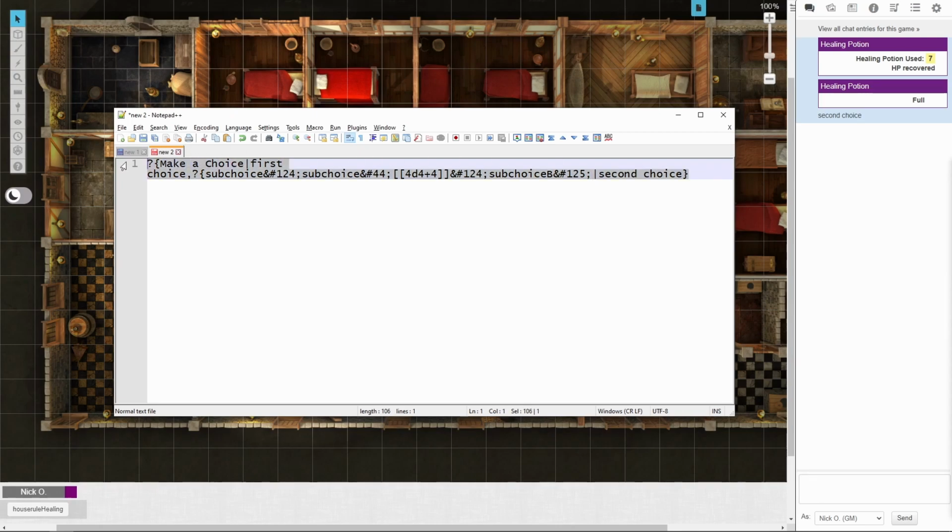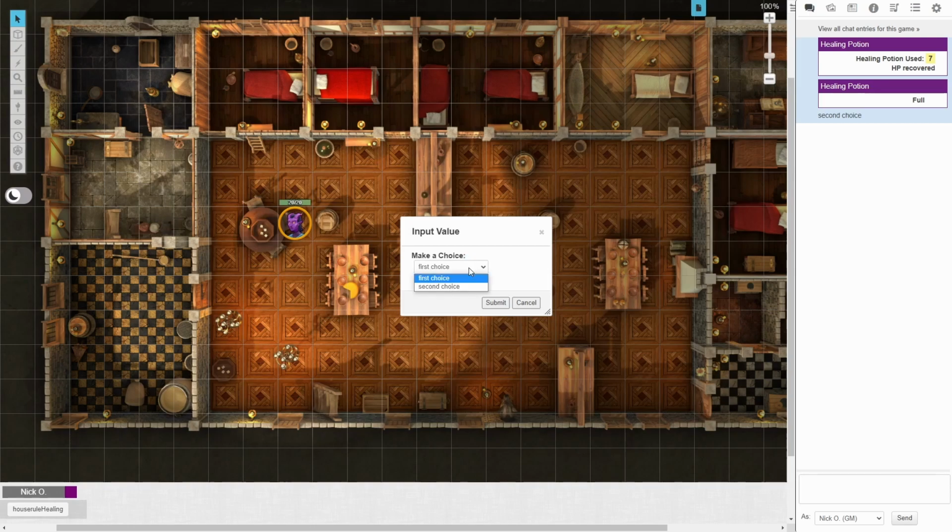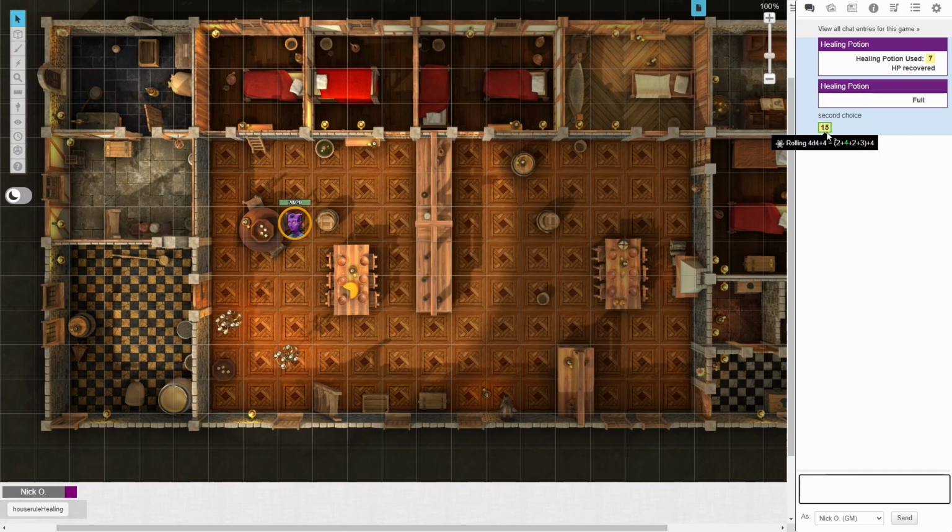So now if we copy this whole thing and run it, you'll see we have "make a choice." There's our first choice and our second choice. All right, let's do first choice. Submit. And now we have subchoice A and subchoice B. I'm going to choose subchoice A. Submit. And you see it rolled the 4d4 plus 4 that we had in the subquery.